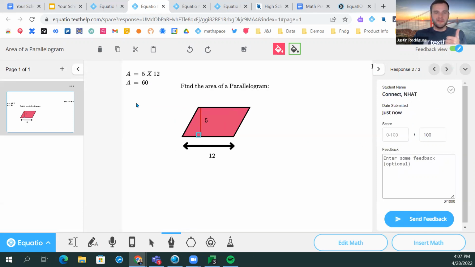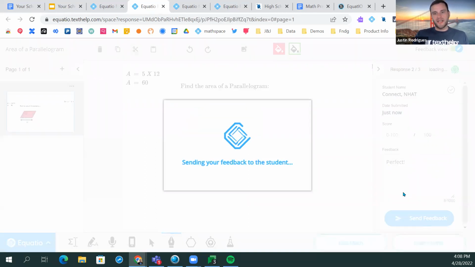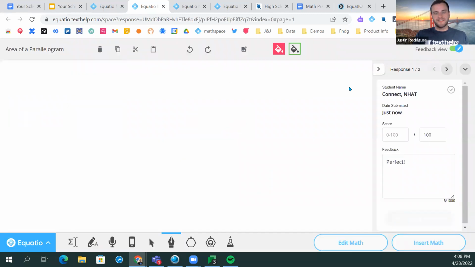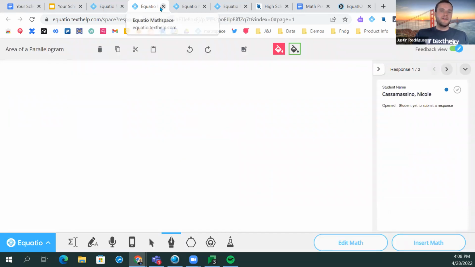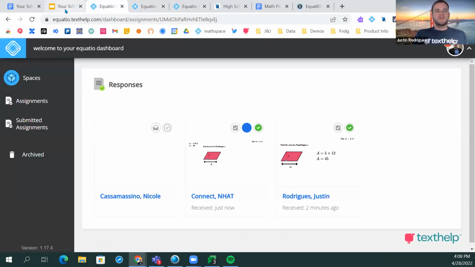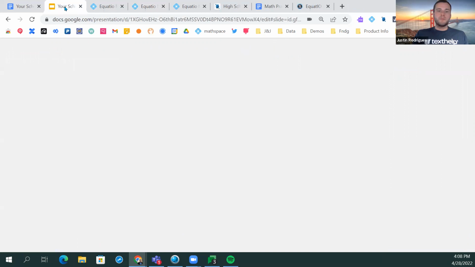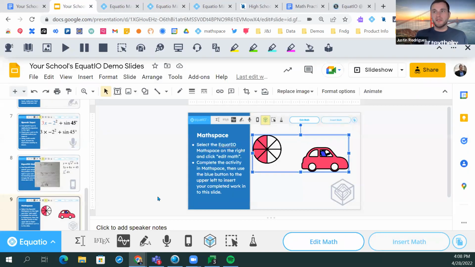And it looks like Jennifer added that A equals 60, right? So that's perfect. That's correct. So you have that immediate feedback loop with MathSpace, and it's really just another option in terms of formative assessment, right? It's great.